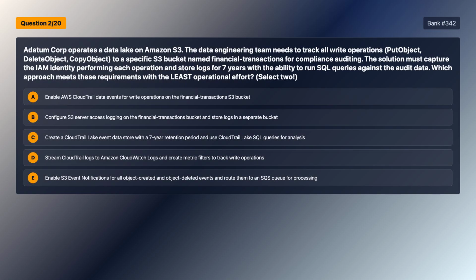Question 2. Adatum Corp operates a data lake on Amazon S3. The data engineering team needs to track all write operations, PutObject, DeleteObject, CopyObject, to a specific S3 bucket named FinancialTransactions for compliance auditing. The solution must capture the IAM identity performing each operation and store logs for 7 years, with the ability to run SQL queries against the audit data. Which approach meets these requirements with the least operational effort? Select 2. Review the answer choices on screen.